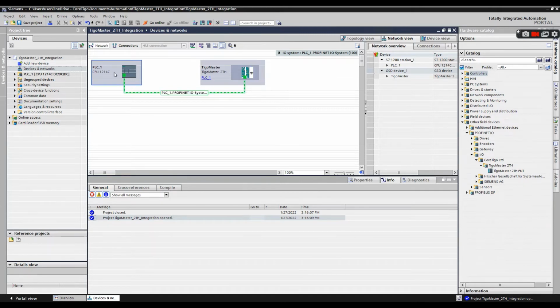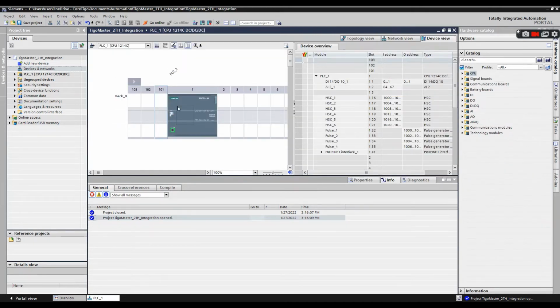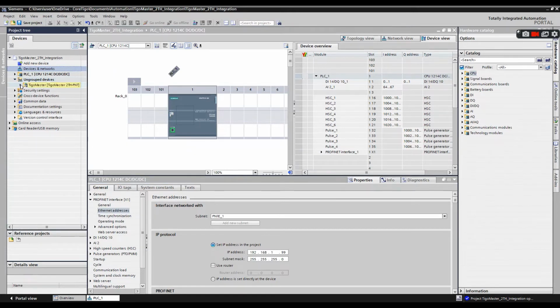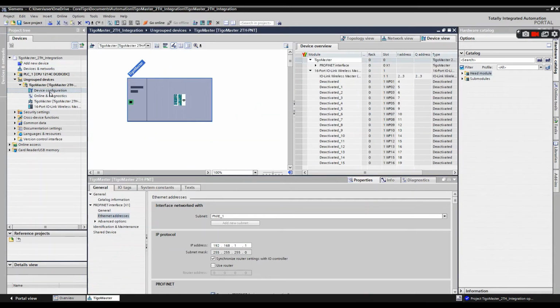After doing this step, we can double-click on the PLC to see its IP address, and the next step will be to set the IP address for the TigoMaster. We'll go to Ungrouped Devices, TigoMaster, and select Device Configuration. Under the Ethernet addresses, we'll set the IP address of the TigoMaster. In our case, it will be 192.168.1.200.